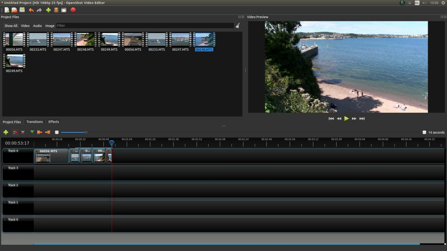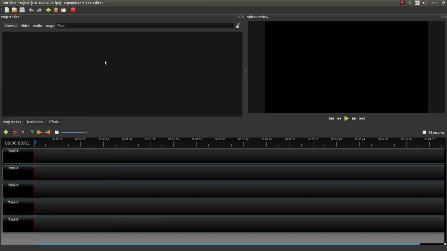In this OpenShot video editing tutorial, we will show you a very simple and quick way to edit a sequence of video clips. Before importing any video clips into OpenShot, you'll first need to set it up so that when you render your video, you render it to the format that you want to use, i.e. the codecs that you're rendering to.